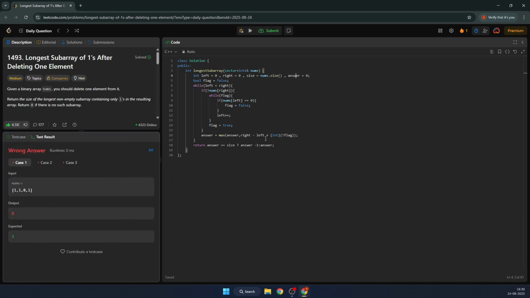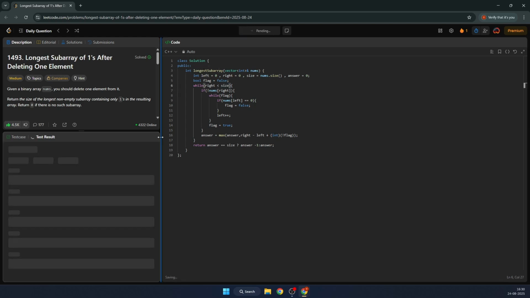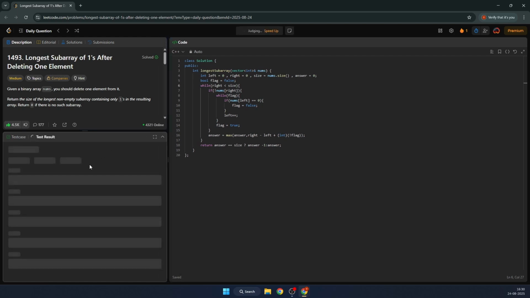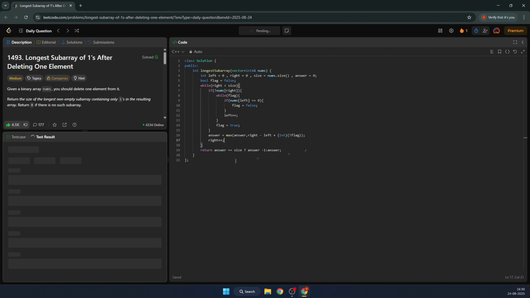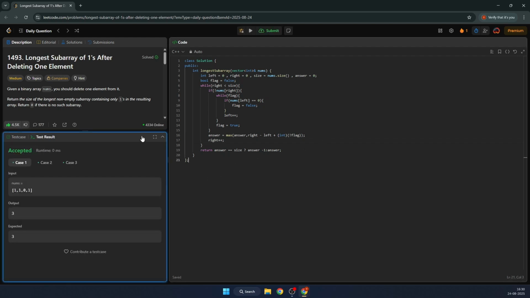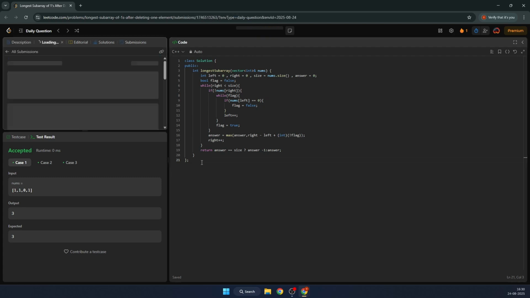Okay, what's the error here? I set it as while left less than right, just like the code for binary search. We didn't even enter the loop here. TLE, our right pointer is not moving. Yeah. Okay, this is a classic approach of sliding window.